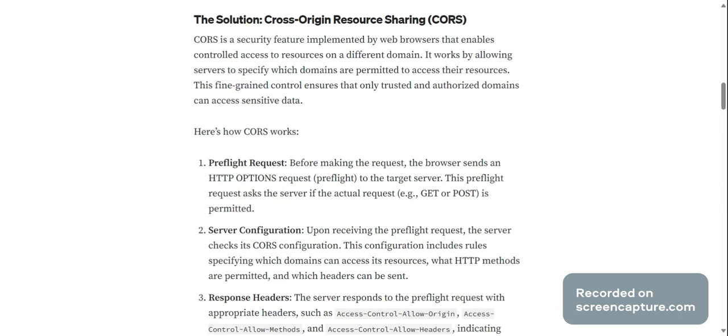The solution: cross-origin resource sharing. CORS is a security feature implemented by web browsers that enables controlled access to resources on a different domain. It works by allowing servers to specify which domains are permitted to access their resources. This fine-grained control ensures that only trusted and authorized domains can access sensitive data.